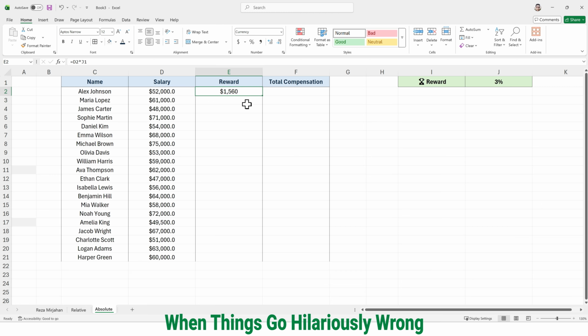So logically, I should be able to grab my autofill handle and drag this formula down, right? Wrong. Oh, so wrong. Take a look at what happens. It's not working at all. I'm getting 0 in all of these other cells. 0, as in nothing, as in sorry, buddy, no reward for you. So why is this happening?